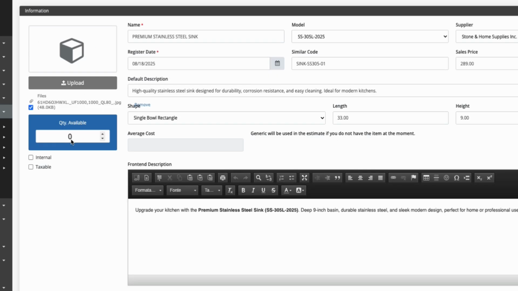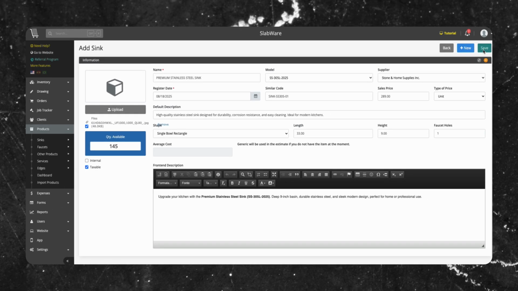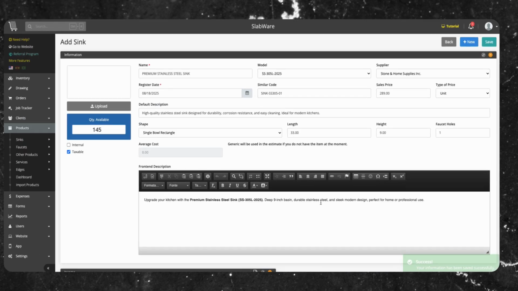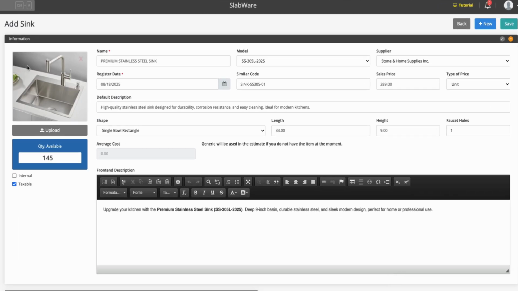And right here, you can fill in the quantity you have available in stock. The internal option is for products that are not meant for sale. You can register them for internal control, but they cannot be sold to customers. The taxable option indicates whether your sink is taxable. After filling in all the necessary information, click Save. Here it is, your sink has been registered in the system.